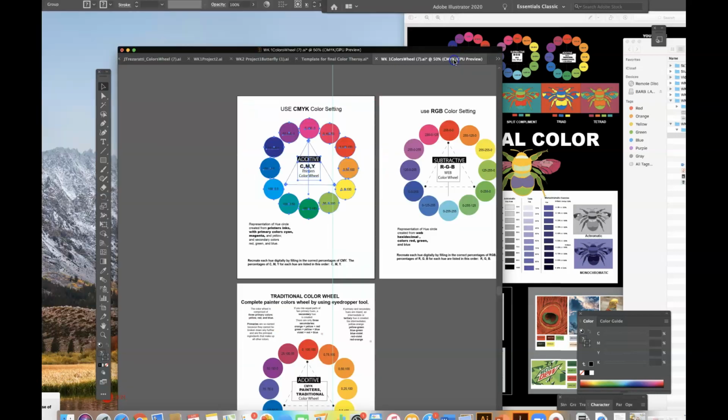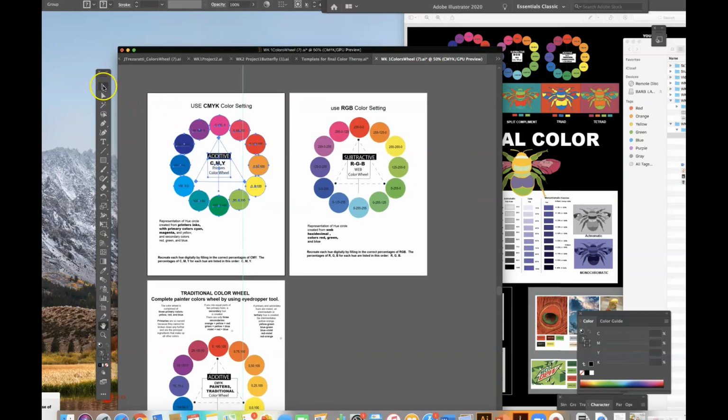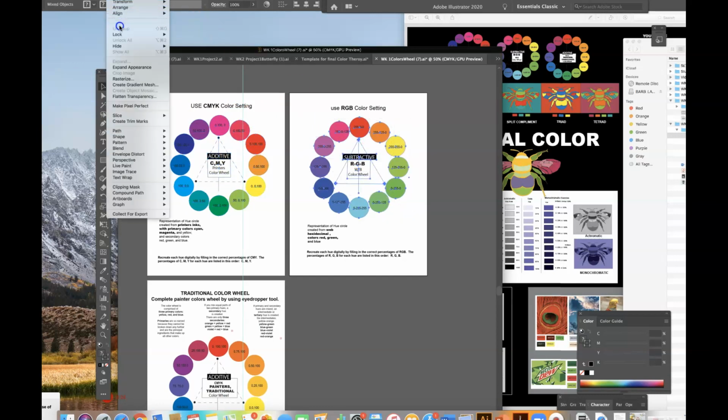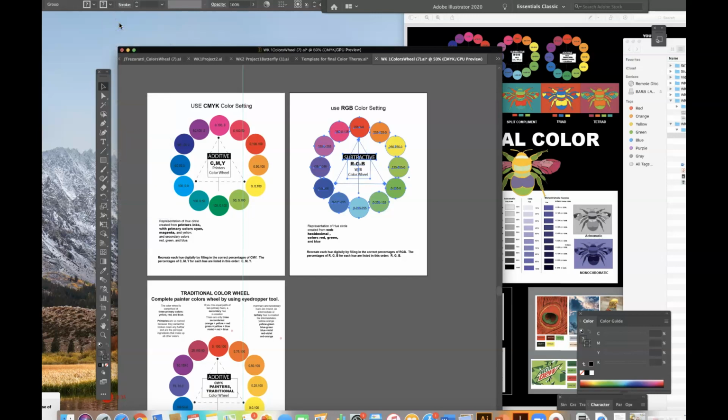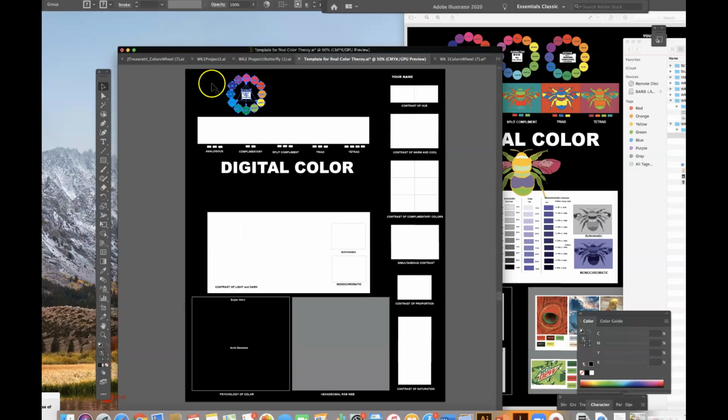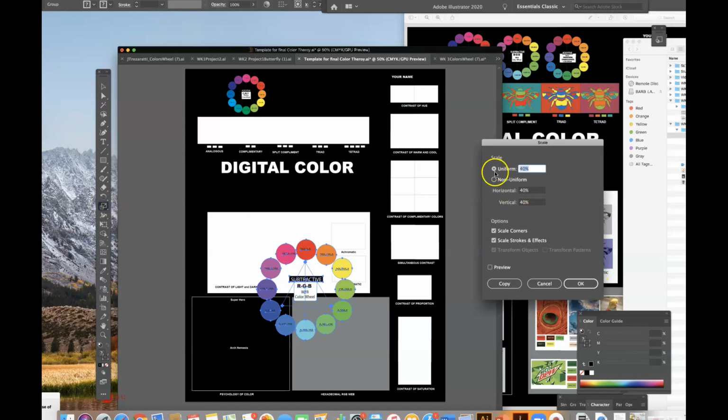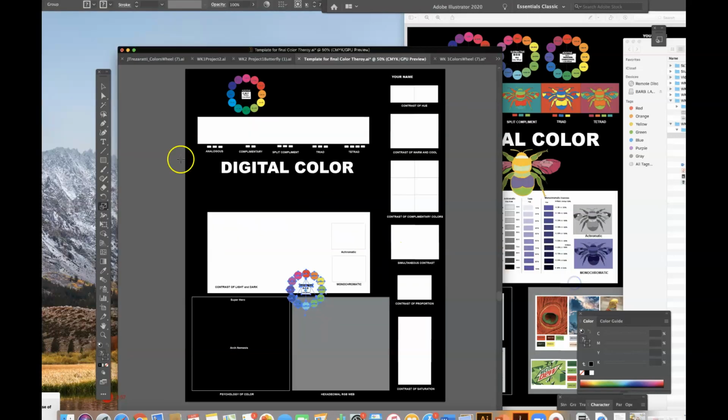We're going back to the color wheel. We're going to go to the second one. You're going to take your black arrow and draw a black arrow around it, not the type, just this. You're going to go up to Object, Group. You're going to go Command C, go back to your template, click off of that, and go Command V. Remember what percentage? You did 40%, so do it again. Uniform 40%, it's this little icon right there, and you're going to say OK.